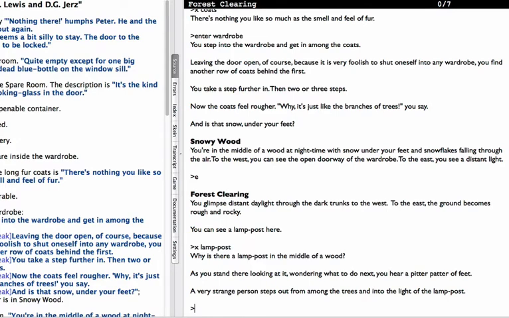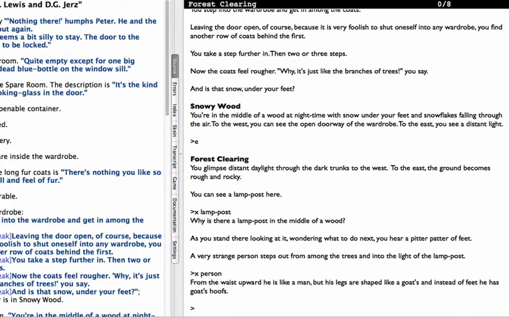Examine lamppost. As you stand there looking at it, wondering what to do next, you hear a pitter-patter of feet. A very strange person steps out from among the trees. Examine person. From the waist upward, he is like a man, but his legs are shaped like a goat, and instead of feet, he has goat's hoofs.